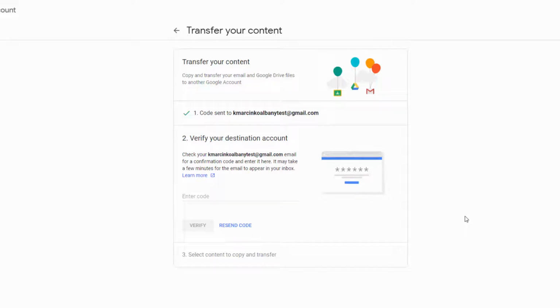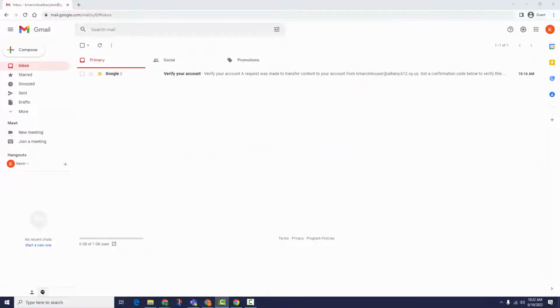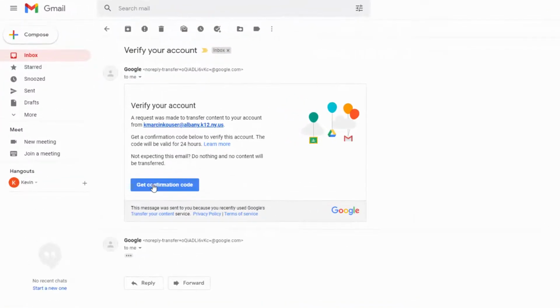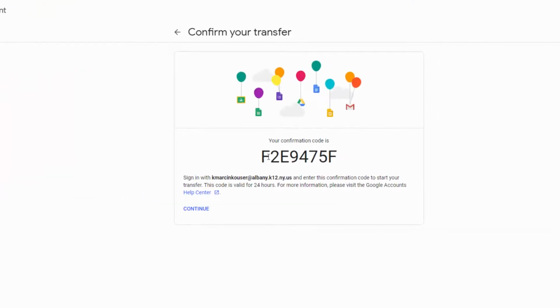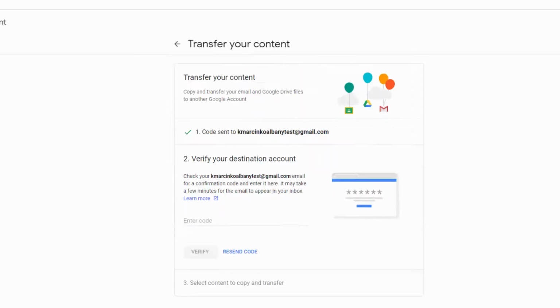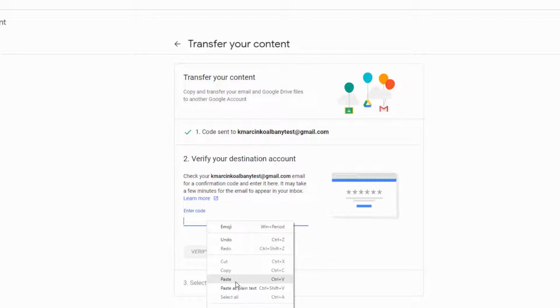Without leaving this page, open a new tab or browser window and navigate to the email account you just sent the code to. Open the email from Google with the subject line, Verify Your Account. Click Get Confirmation Code. Highlight the code, right-click, click Copy. Go back to the tab titled Transfer Your Content. Right-click on the field in Step 2 that says Enter Code and click Paste.